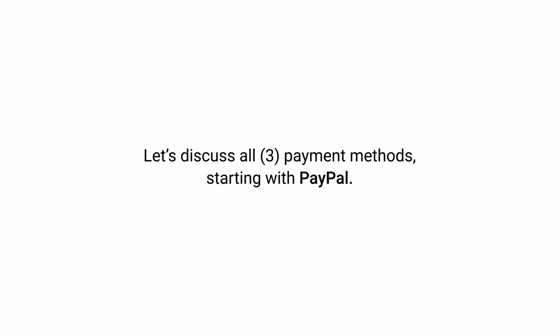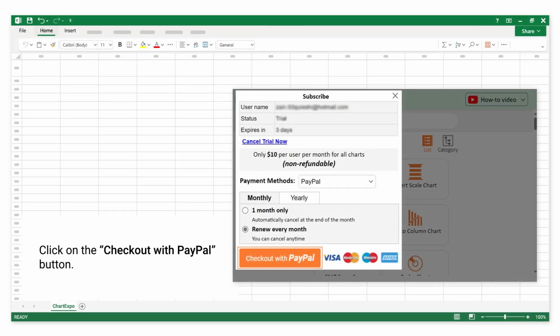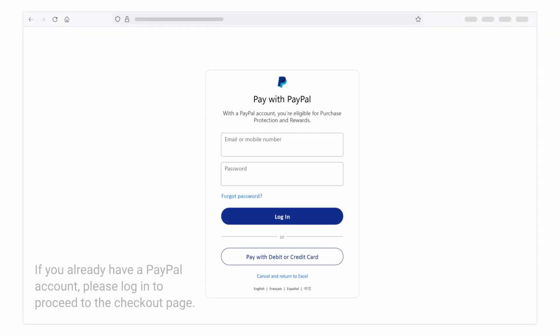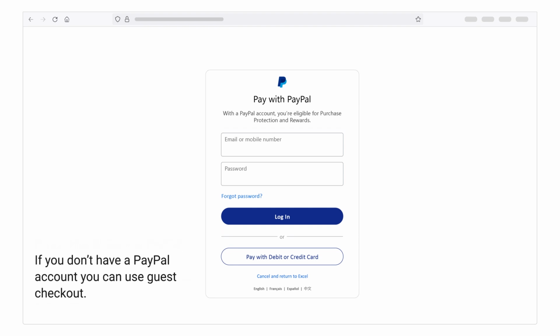Let's discuss all 3 payment methods, starting with PayPal. Click on the Checkout with PayPal button. If you already have a PayPal account, please log in to proceed to the checkout page. If you don't have a PayPal account, you can use Guest Checkout.